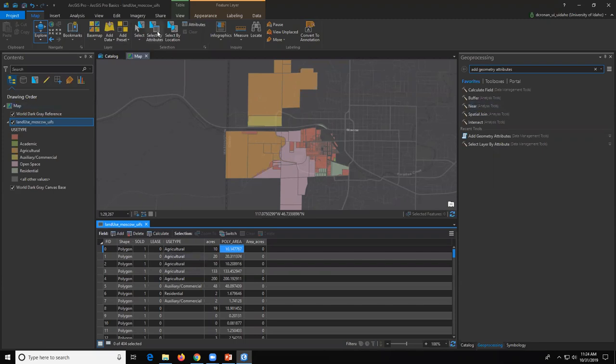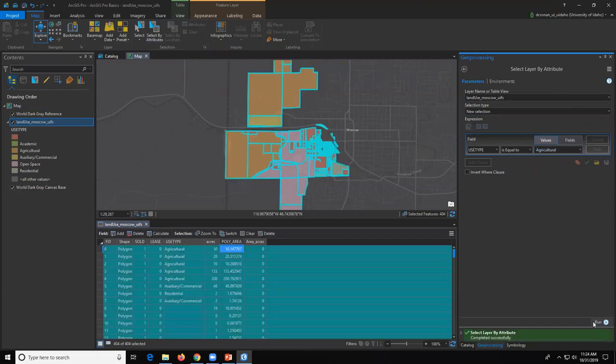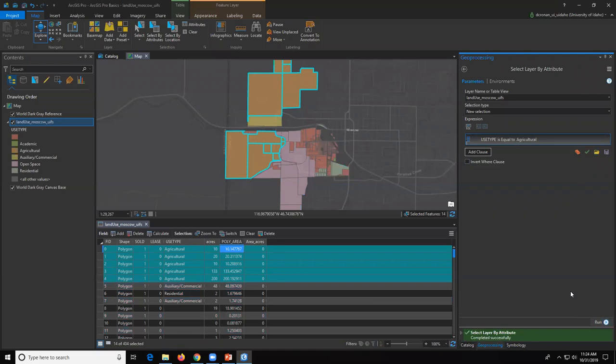So I'll do that by going to select by attributes, new selection, and I'm going to use a new selection there. Add a clause, land use type, our use type is there, is equal to, and everything that's agriculture. And I'll just go ahead and hit add, excuse me, I'll hit run, and that's going to select everything that's agriculture.